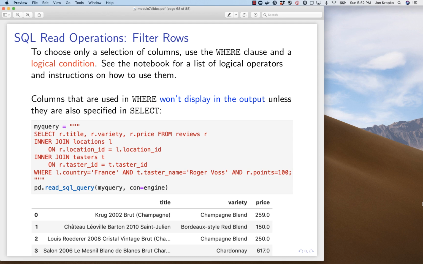So here's an example. This is the same query that we had before, but I'm adding a where clause to it. If we look at that last line, I'm saying where, that is, restrict the output only to certain rows. I only want the rows where the wine comes from France, where it was reviewed and tasted by Roger Voss, and where the score was 100. Okay, so Roger Voss is the most famous wine reviewer out there. And I want all the French wines that he scored 100. That's just the kind of wine drinker I am.